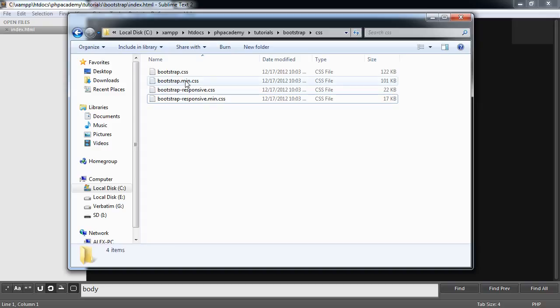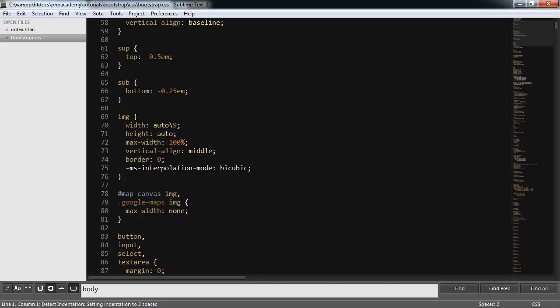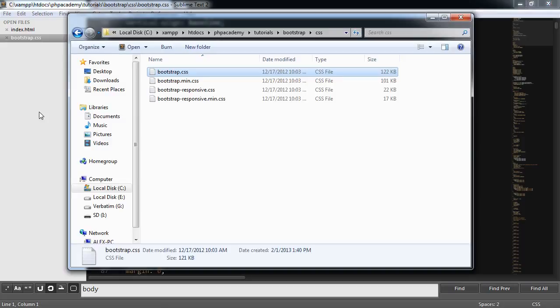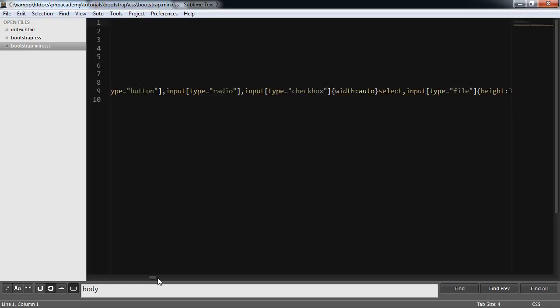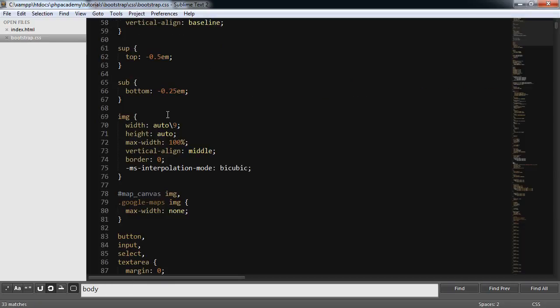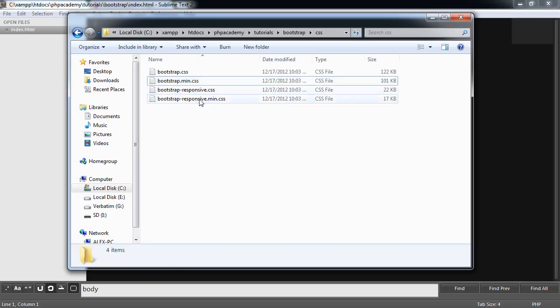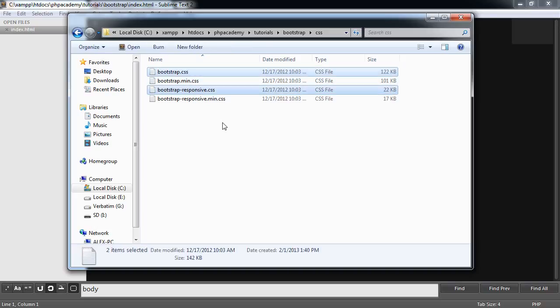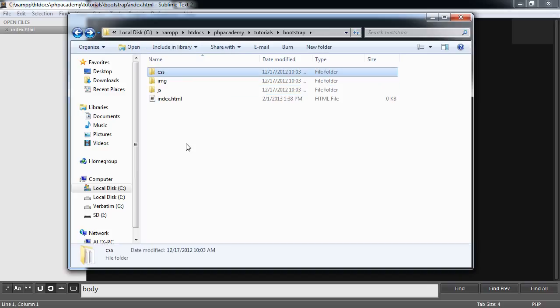So the unminified will look like this, readable, and the minified looks like this. It's all on one line and it's all squashed together, and all sorts of stuff has been done to reduce the file size. In this case, same with the responsive, we're going to be including both of these CSS files because we want to make use of responsive elements.